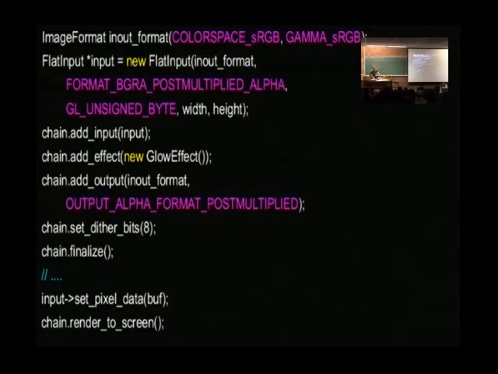First, you define an input. You say that it's in some color space. You say it's in some gamma. You define the order, which is BGRA, unsigned byte, all this. You add an effect, in this case a glow effect. You add an output of some format. You set how many output bits you want, and you finalize it.